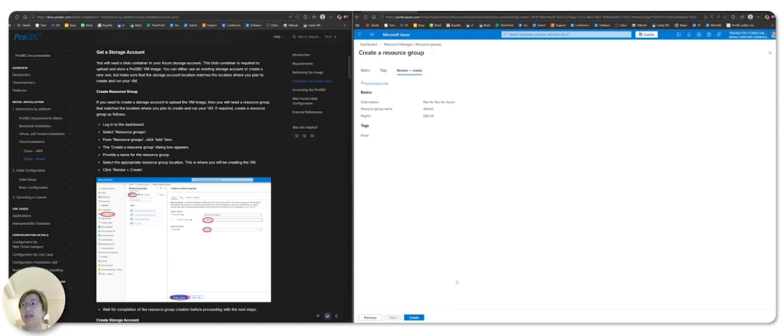So this is the standard way Azure creates an entity. Besides resource group, you have a lot of things to create. It always gives you the same look and feel wizard where you click next, and then create. That's just to give you an idea.